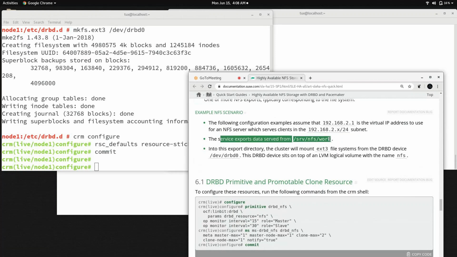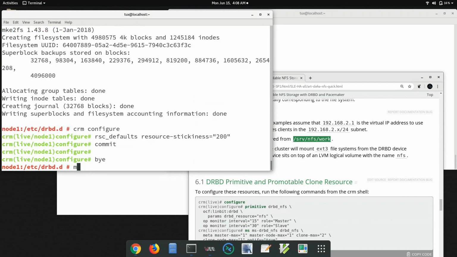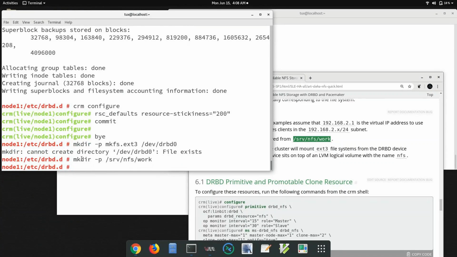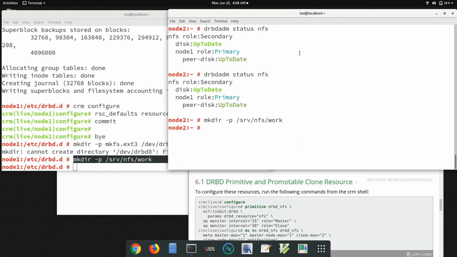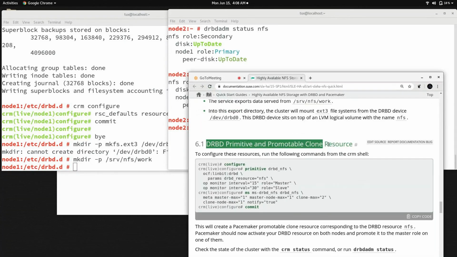We also need to create this particular folder on both nodes, because your /dev/drbd0 will be mounted under this directory, and then you can share this file system through NFS. So this directory needs to be there on both machines. Let's create this directory with mkdir -p. Enter, and the same command on the other side. Okay, that is done.